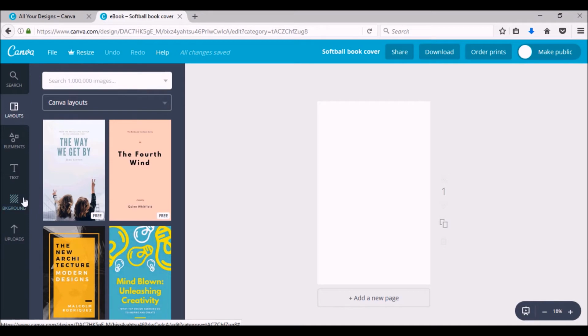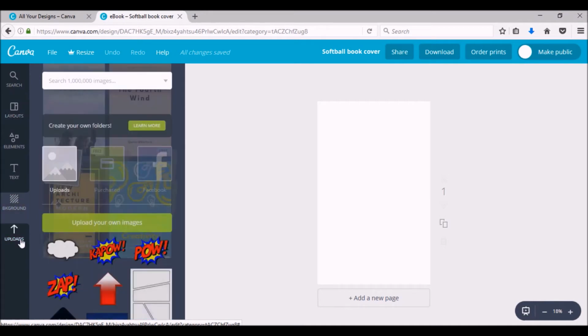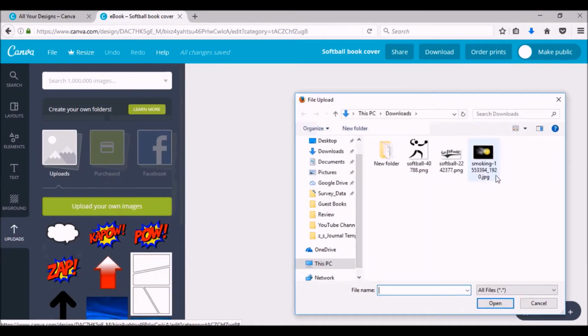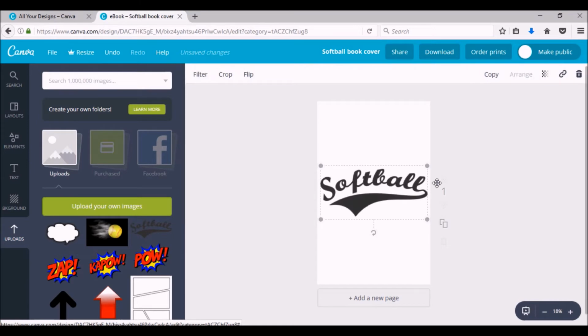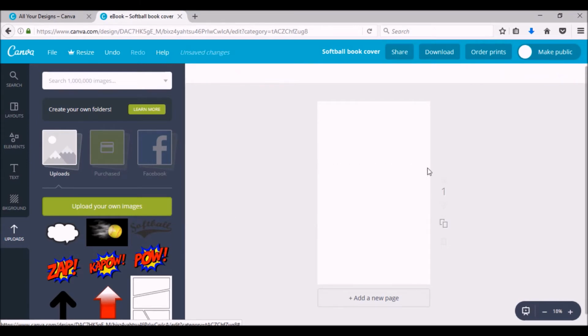I'm back on Canva. I'm going to go to uploads and I'm going to upload those images. I think I'm just going to use these two. Actually, you know what? I'm not a big fan of this black softball text. So here, we're going to improvise a bit. Let's go to PowerPoint.